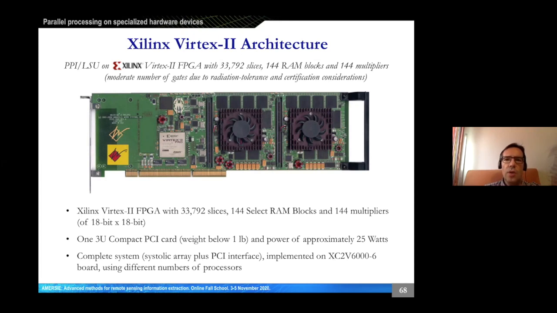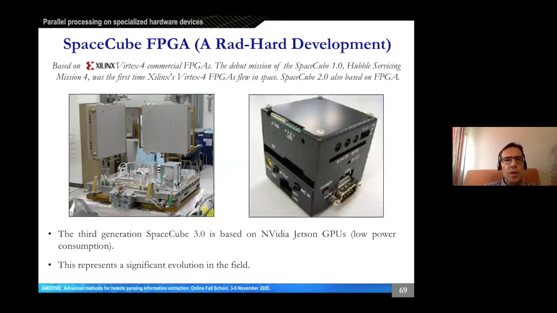And we have some results that I will show later about the implementation of mixing algorithms in this chip and also in the Virtex 4 and other new families. Even the Space Cube, which is a radiation hard development at NASA, was based on Virtex 4 commercial family of FPGAs in the second version. And now, just to give you an idea, the third generation Space Cube 3.0 has switched from FPGAs to GPUs. So now it's based on NVIDIA Jetson GPUs, which have very low power consumption in comparison to FPGAs.